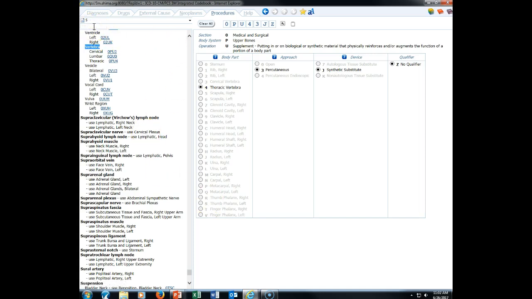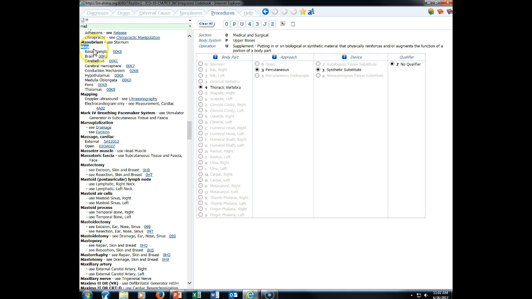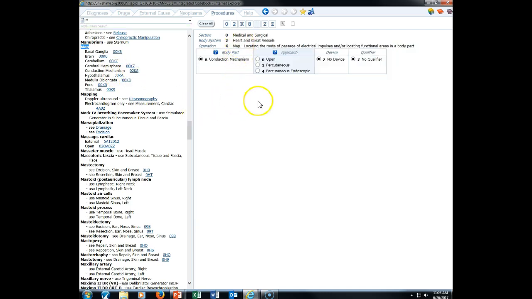I want to show you the difference between map. You'll notice that there is map and there is mapping. And when we're looking at cardiac mapping, the example on page 161, you'll want to write this down. Cardiac mapping is a conduction mechanism. When they map the heart, it's conduction. And that code is 0K28, and typically it's 3ZZ. It's percutaneous. So you may want to make yourself a note of that.